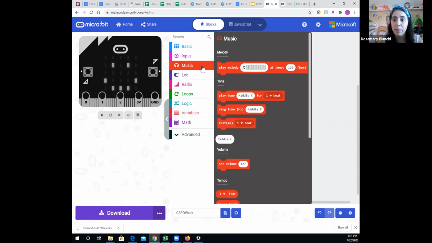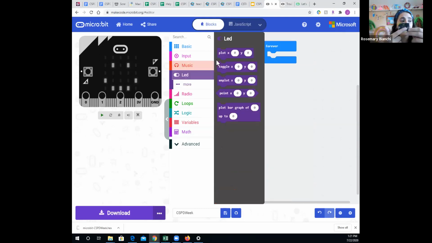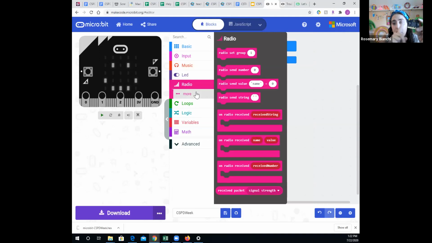You can plug headphones in, not plug them, clip them in using alligator clips, and you have full speaker capability. There is the LED matrix on the front. There are radio frequencies, so micro:bits can communicate with one another using RF, sending radio signals to each other.